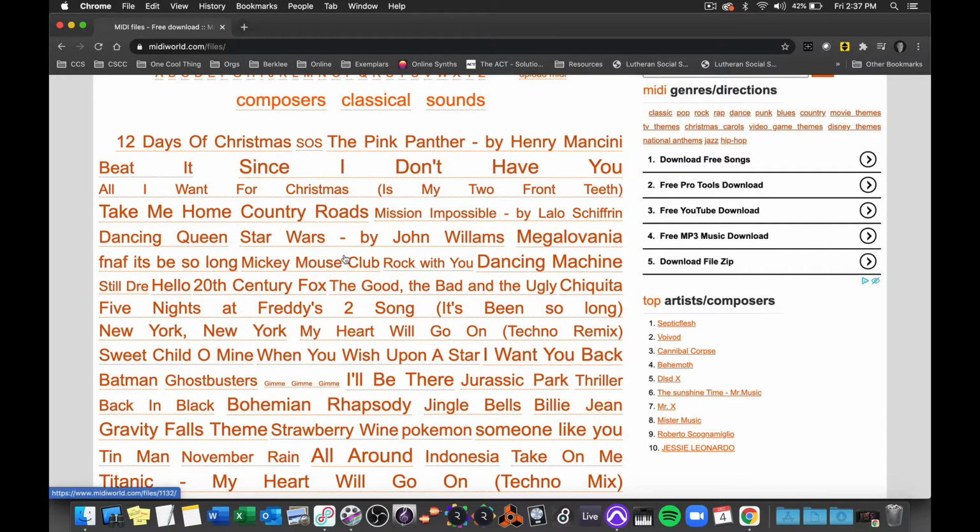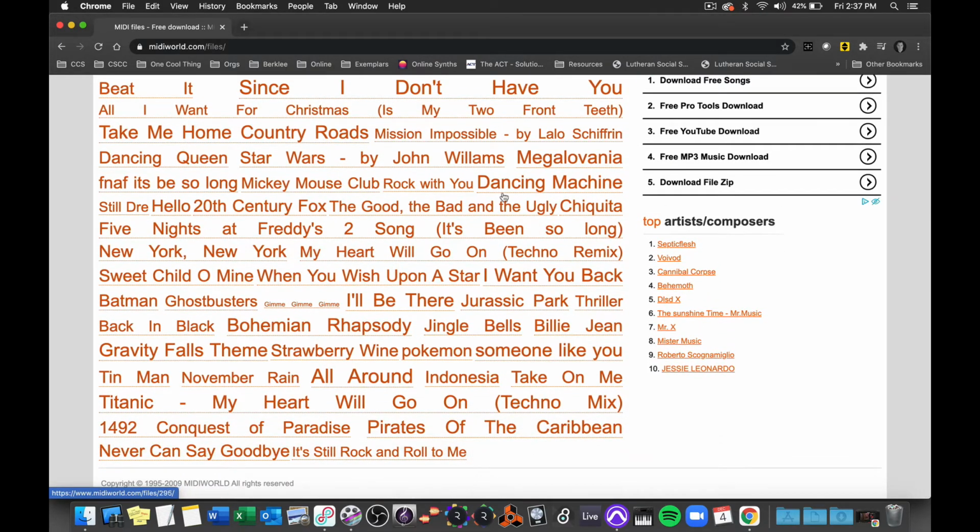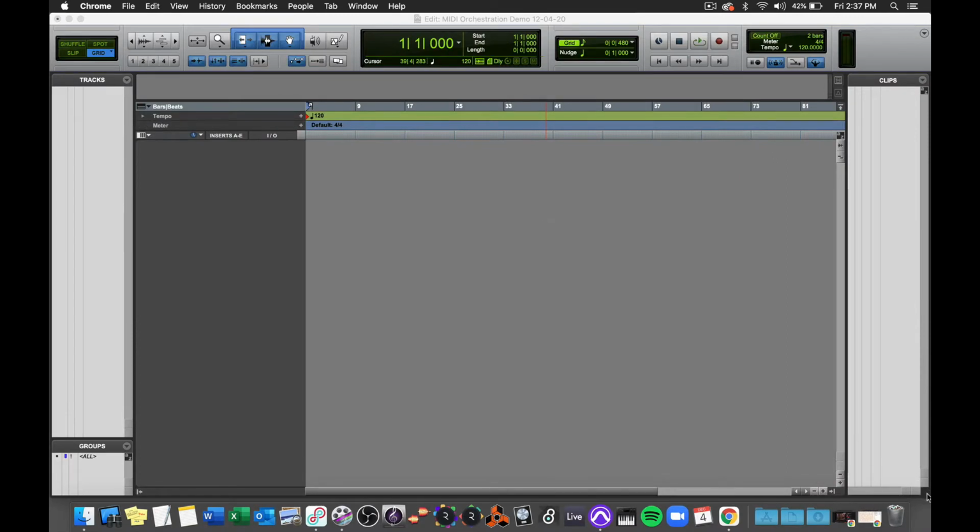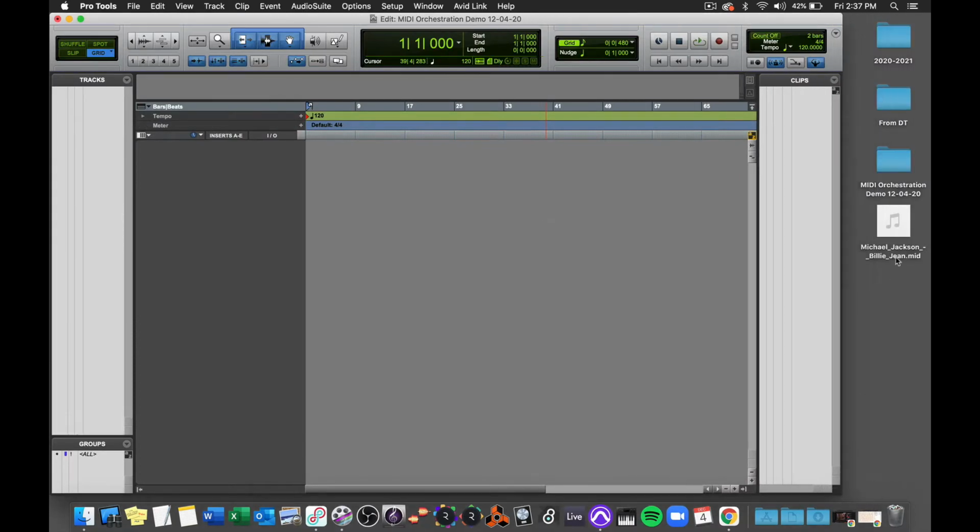But in any case, I'm going to select a MIDI file from here, and I'm going to use Billie Jean by Michael Jackson. Now, I actually already have that file downloaded, and it's here on my desktop. And you can see it's a .mid. That's the file extension for a MIDI file. And I'm just going to drag it into Pro Tools.